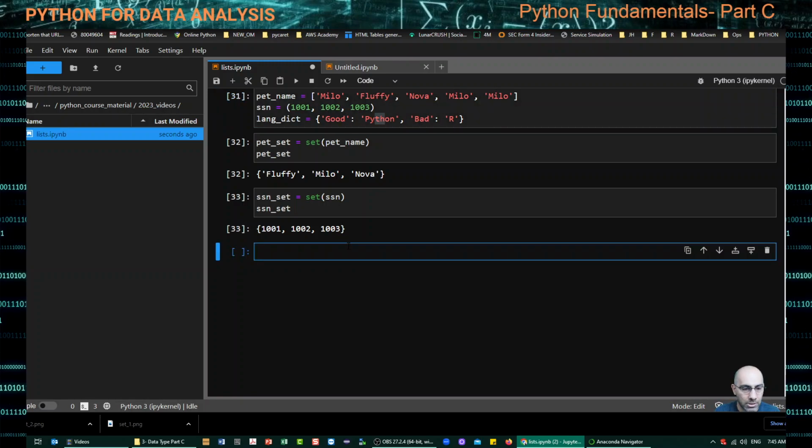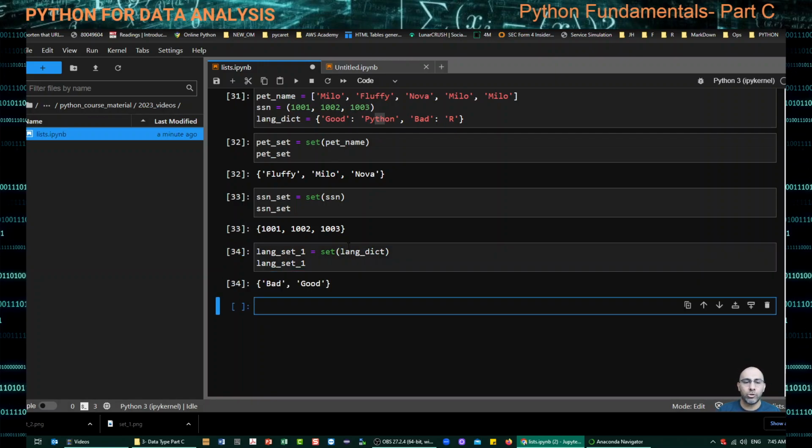All right. I'm going to say lang set 1 is equal to set of lang dictionary. All right. And give me lang set 1. This is going to give you good and bad. So by default, if you pass a dictionary to the set function, it is going to create a set of its keys. All right. Can I create a set from a dictionary's values? Sure, you can first extract its values and then pass it to set.